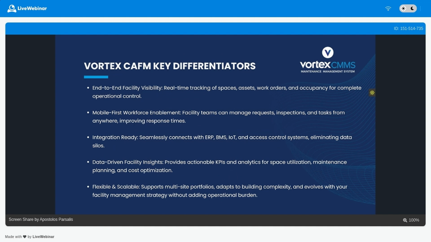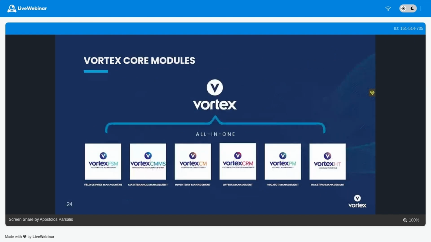And we're also trying to have a flexible and scalable solution to support multi-site portfolios, multi-site companies, and building complexity, evolving with your facility management strategy without the need of adding operational burden. So all these factors that I analyzed before, we're trying to include in our CAFM suite.